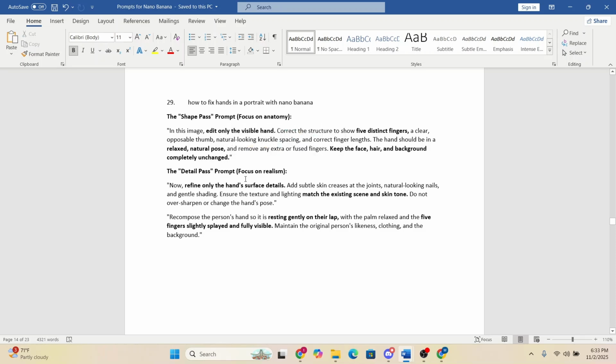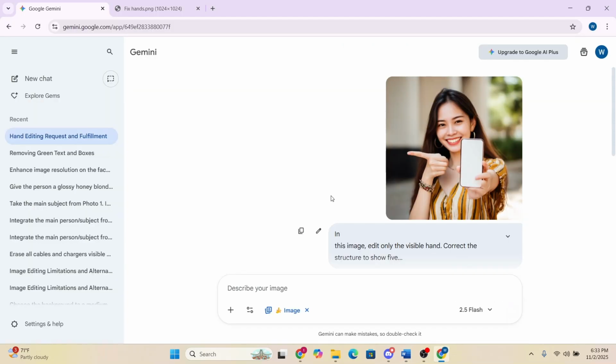And this prompt focuses more on realism. As you can see, maybe you get a perfect hand, but it doesn't have the texture. Okay, it doesn't have the subtle details. Then you can use the second one. Of course, they'll all be in the description.